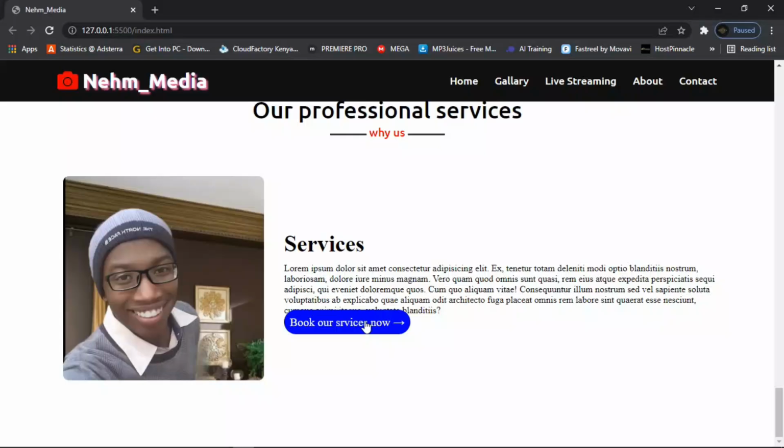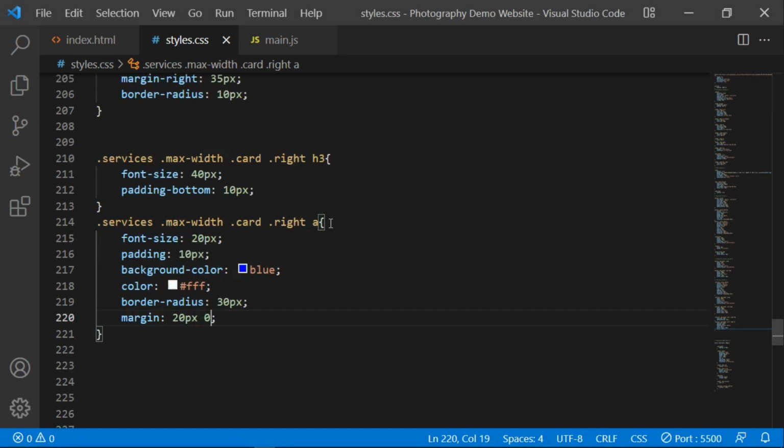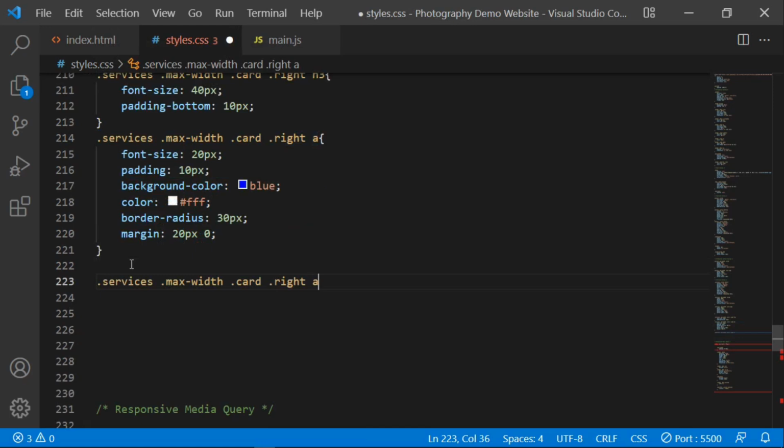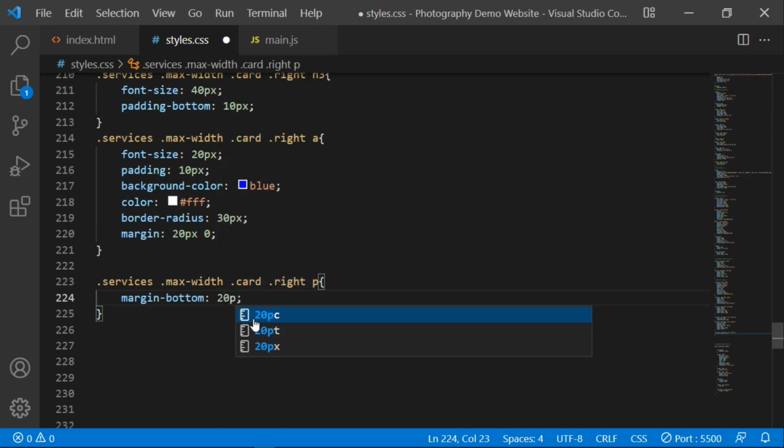But now let's take this text also. So let's go to our text editor, guys, and then let me just copy this section. Copy, and then I paste it down here. And then here I'm going to target the P tag, the paragraph. And then I'm going to give it margin bottom, 20 pixel. Let me save and see some changes.